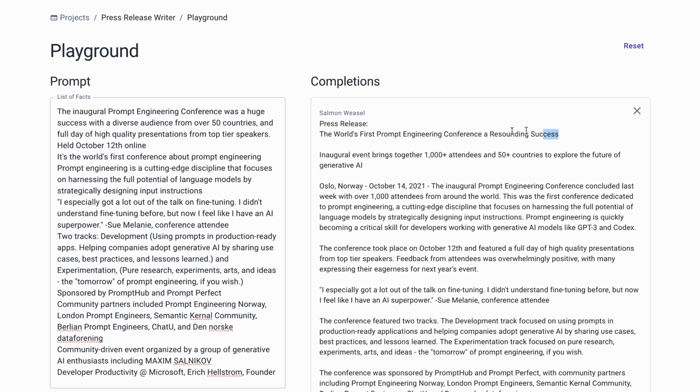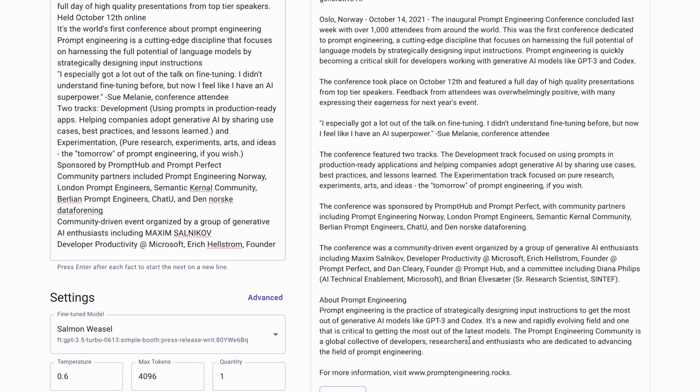All right, so it wrote a press release here. It took my list of facts and it turned it into the formatting that you would expect for a press release.